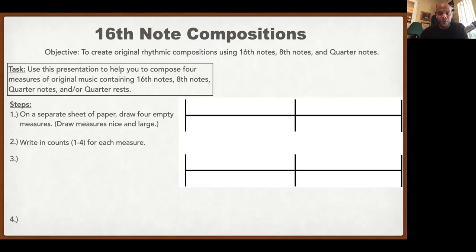After that, I want you to write in your 4 counts. So we are doing rhythms in 4/4 time. That means there's 4 beats per measure, and the quarter note gets the beat. We'll talk about that more. Just know we need 4 beats per measure. So write your counts in each measure. Stop the video and do that right now. Make sure they're nice and spaced out. Good.